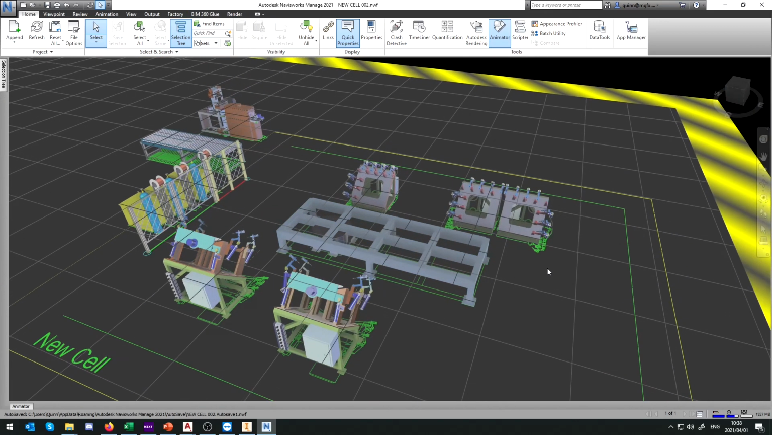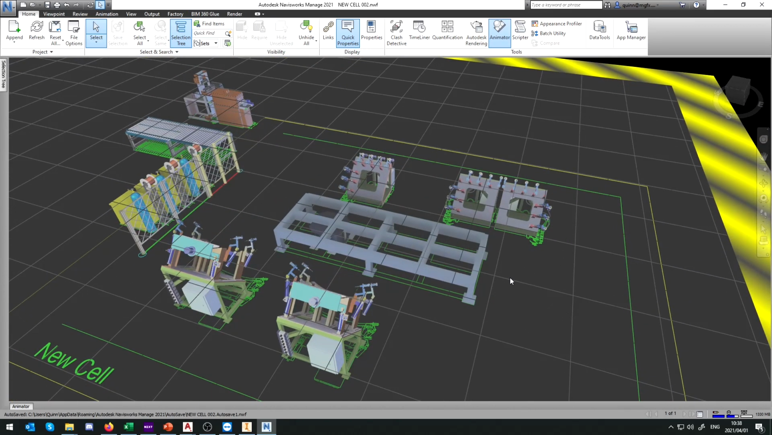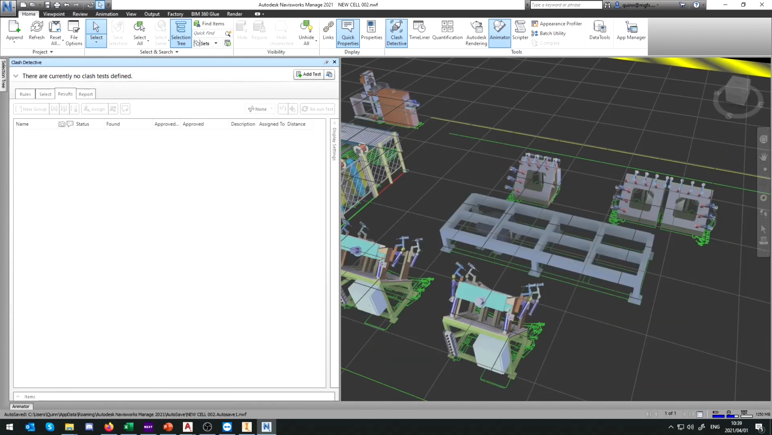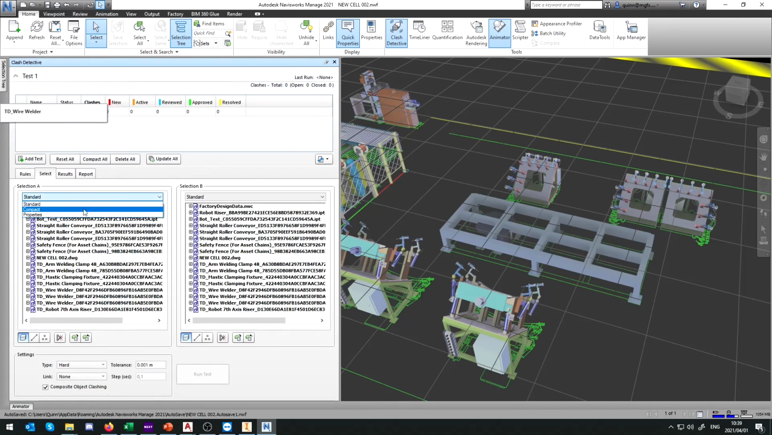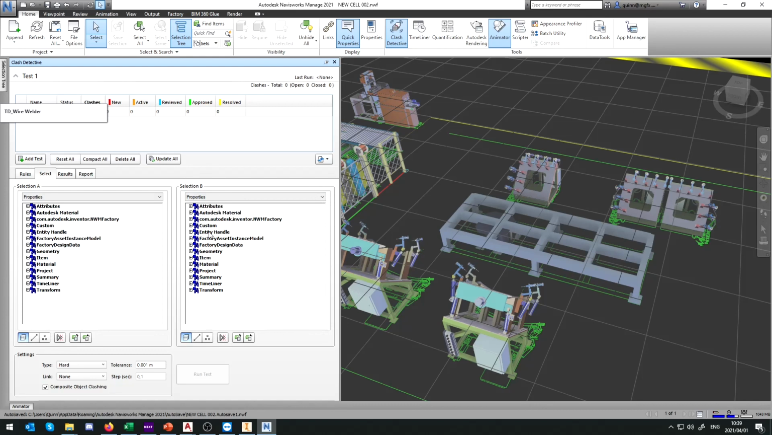Very powerful, because not only can you use this for visualization, showing people things, anybody who's used Navisworks before probably understands the power of what you can do with this for presentation, and also things like Clash Detective. Now, I'm just doing a quick Clash Detective here. I'm going to add a test. I'm just going to do a very basic thing here. Let's go properties, and say we're going to use the factory asset instances.